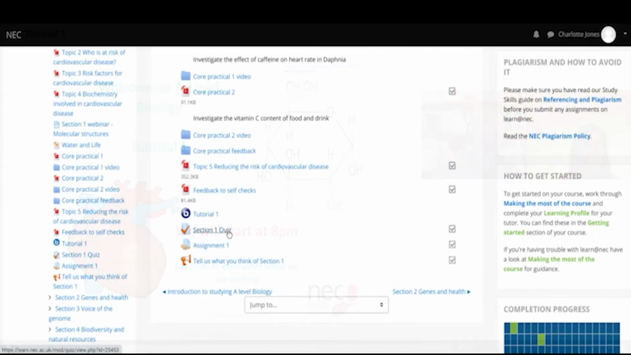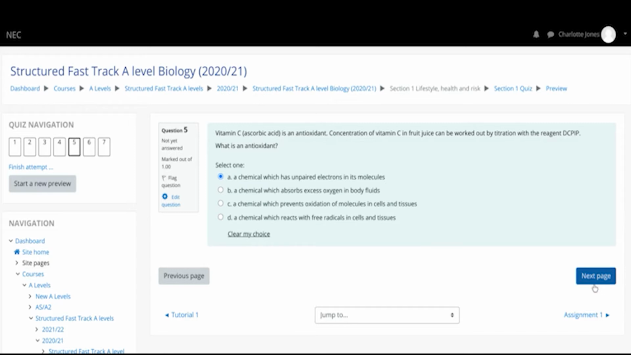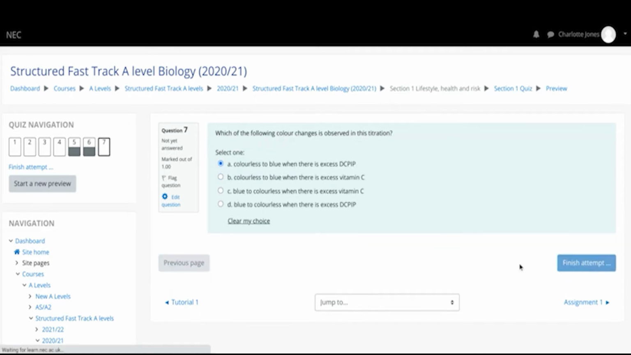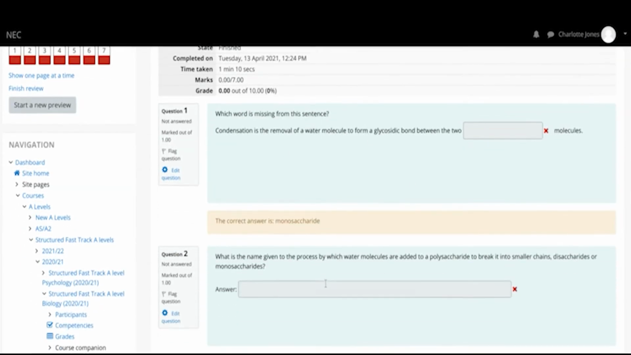There are quizzes throughout the course to test your understanding of what you have been learning. After you have completed the quiz, you will be able to look back at what you answered correctly and see where there is room for improvement.